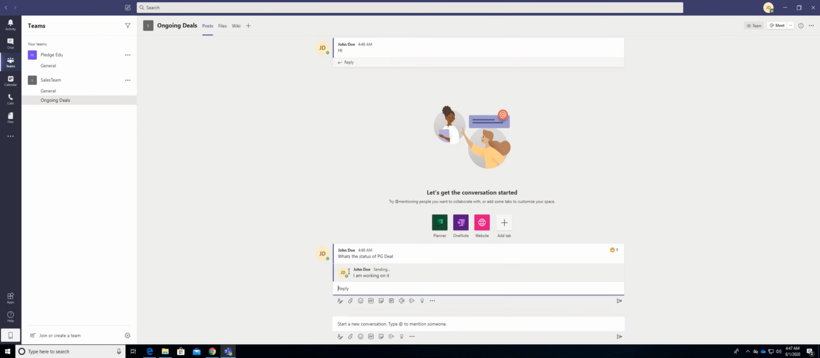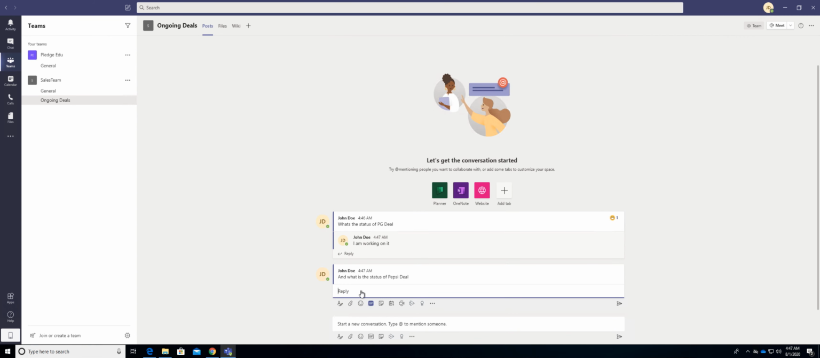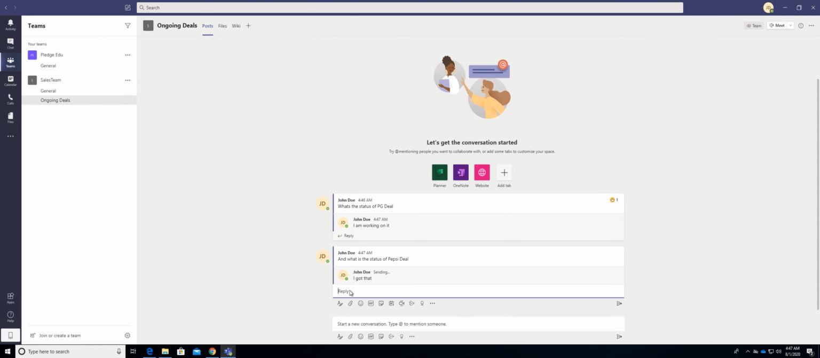So he would have responded on this thread. Now John, being the owner of the sales team, will say, "And what is the status of the Pepsi deal?" And another person in his team could have said, "I got that." So you see different threads are going on, so you can keep your communication in threads, which is really amazing with Teams.